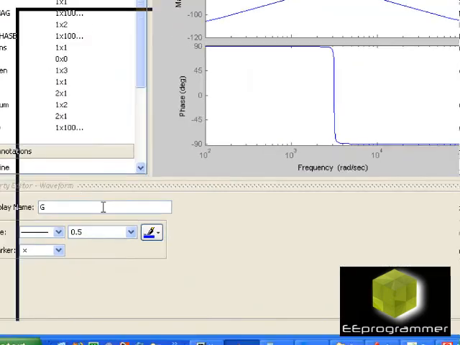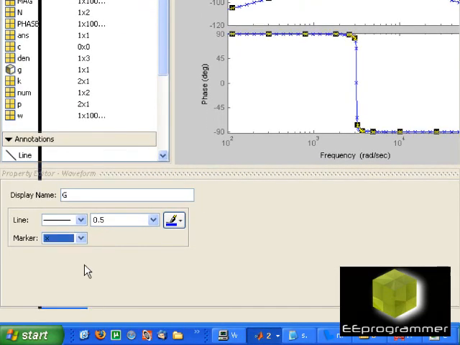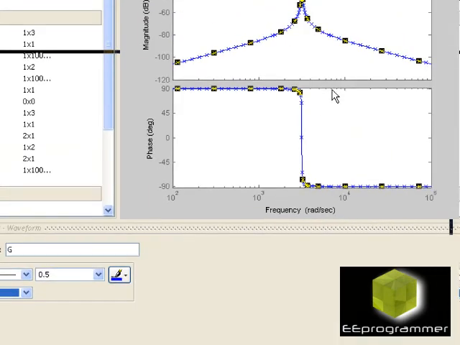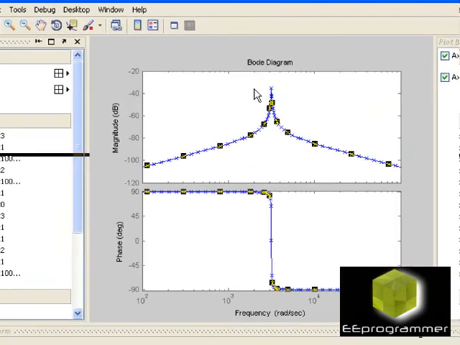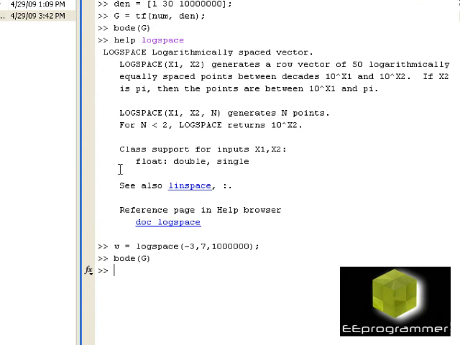Okay, so now we select the marker. We see it is still just a few points. This is not a million points. So what did we do wrong? Basically, we have to tell the bode plot we are using many points, using the W array. So we do it: G is the system, W is the logspace array.